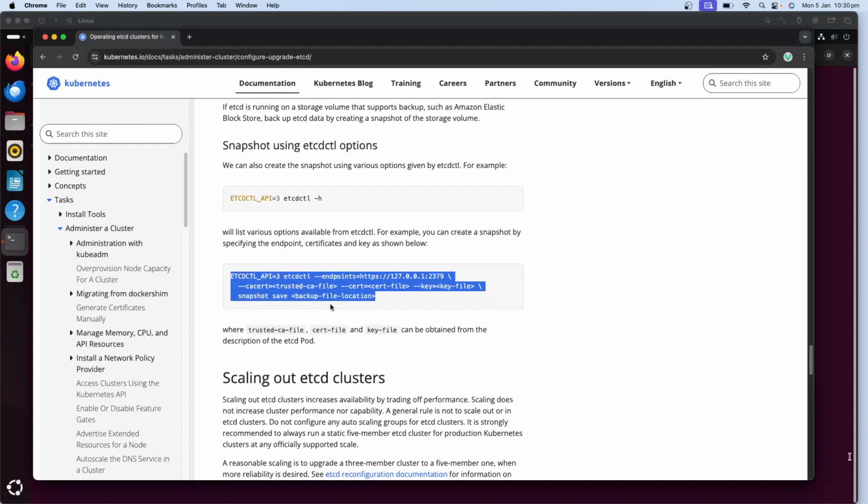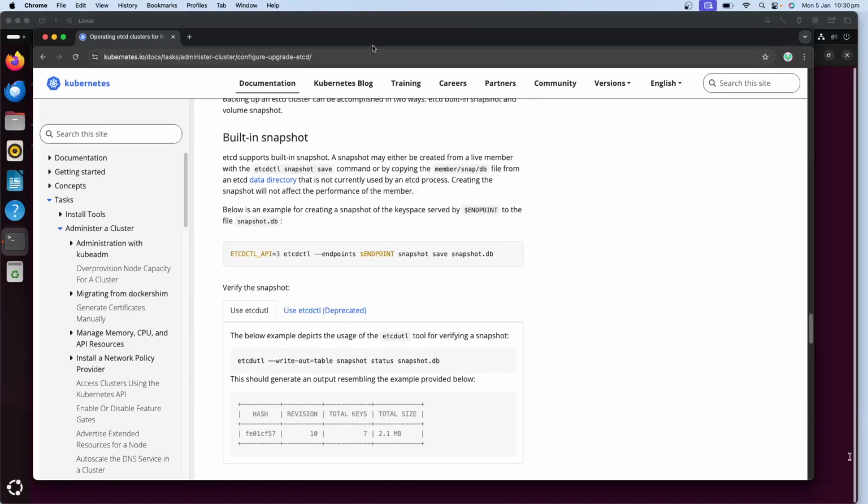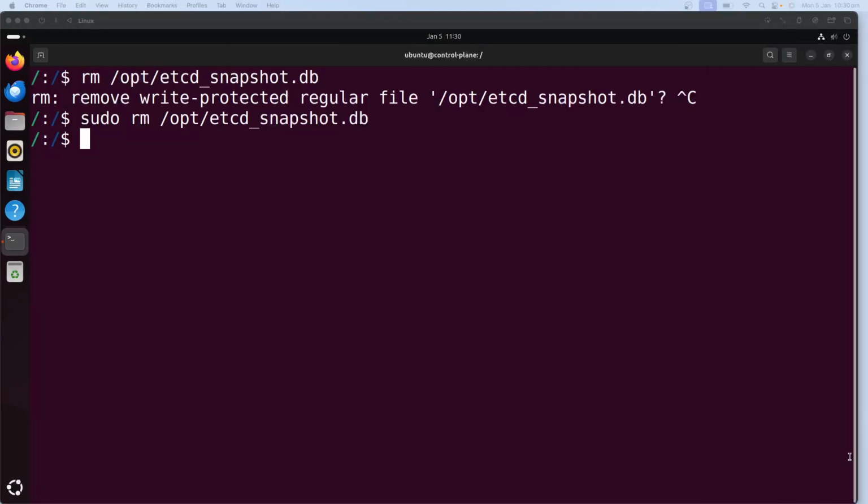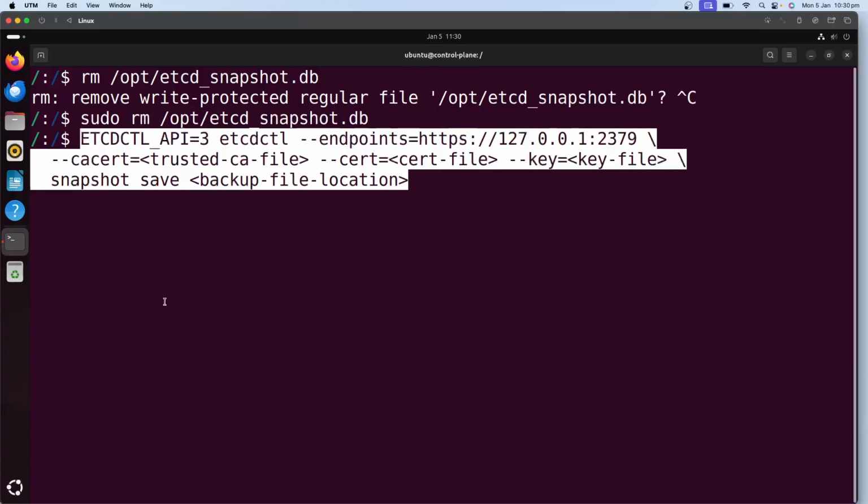So we have already seen this before. I'm just copying the backup command from the documentation. So we need to do it with the certificates, so I'm just copy pasting it. Now we need to fill in the CA cert and key files, and then specify a location for your backup, and you have to run it with sudo. We are taking the backup now.